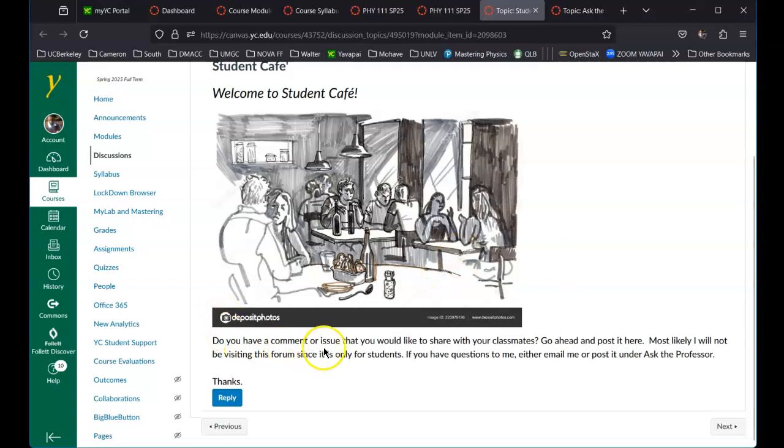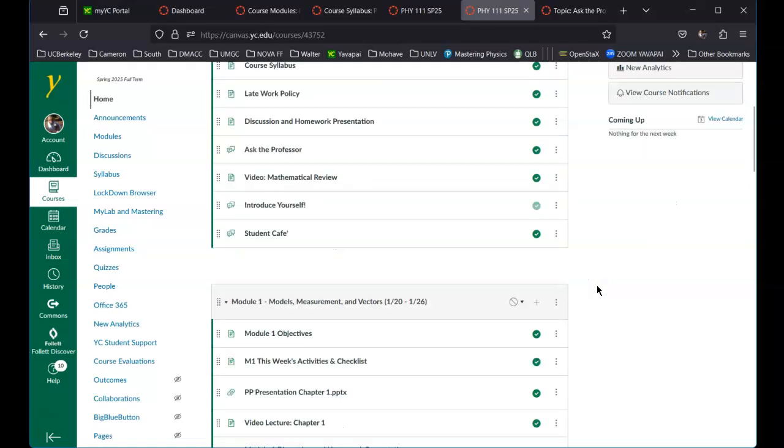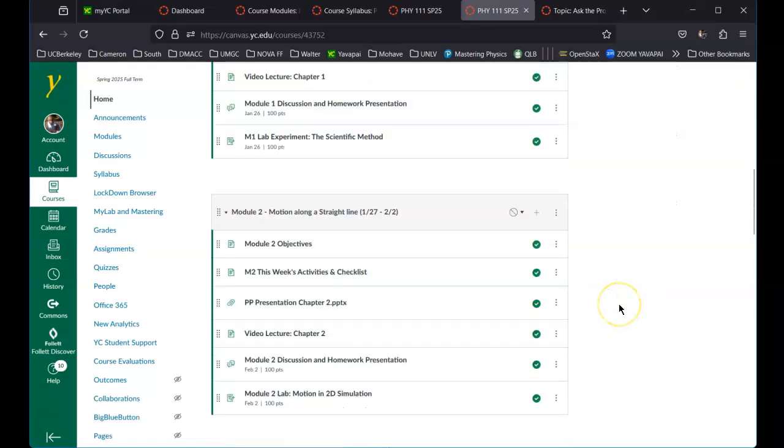As I said, if you have a comment or issue that you would like to share with your classmates, go ahead and post it here. Most likely, I will not be visiting this forum since it's only for students. If you have questions for me, either email me or post it under Ask the Professor. Okay? It could be worthless for you, but that's okay. It's there for you if you want it.